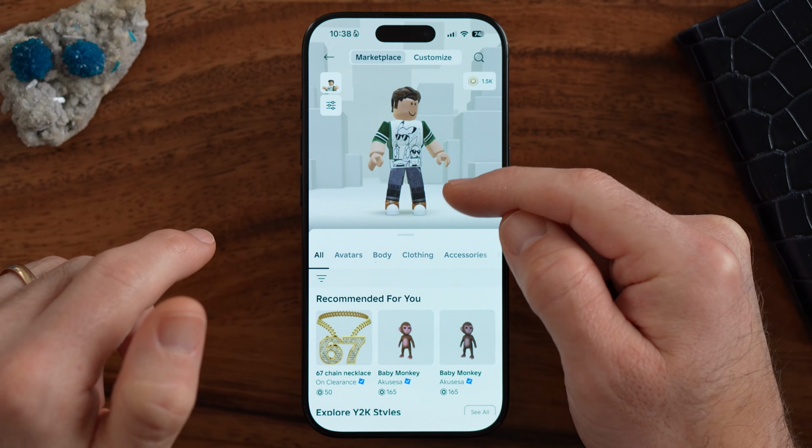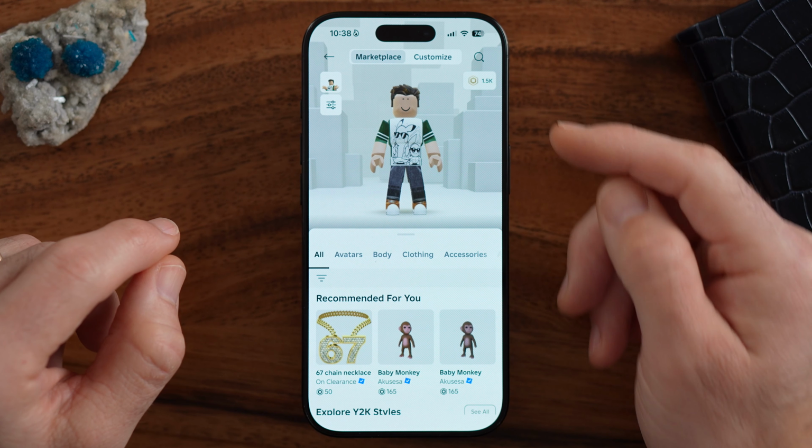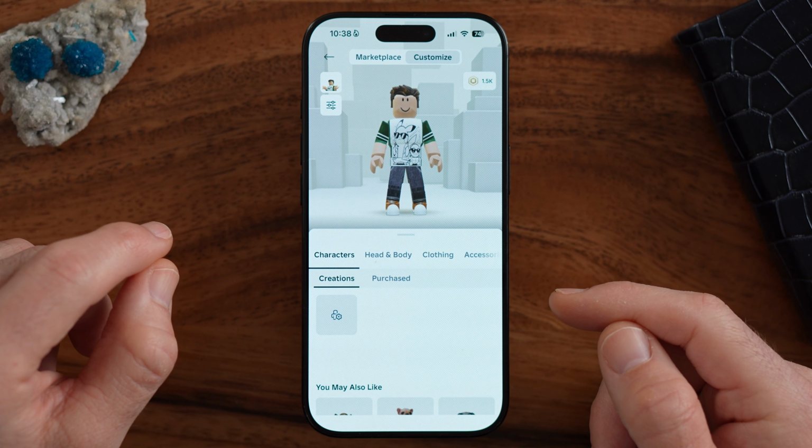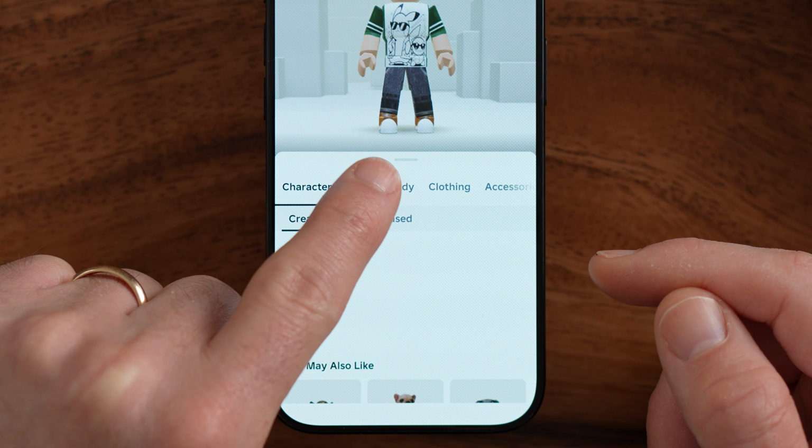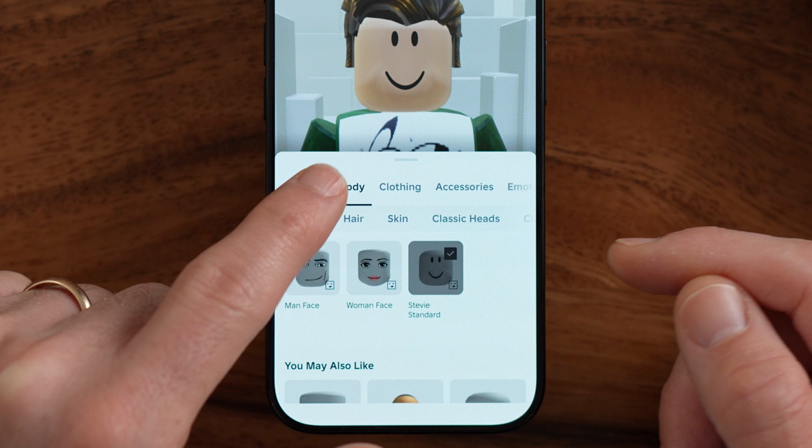If you don't like how tall or short your avatar is, keep in mind first we need to switch to R15, and then we can adjust the height. To be able to do that, let's hit the Customize button, and you can see it usually defaults to characters, head and body, clothing, etc.